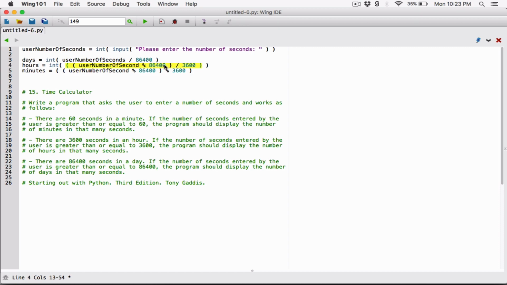To find the hours, we are dividing the seconds left by 3,600, because there are 3,600 seconds in an hour. So by dividing by 3,600, we are getting the hours, right? This is just to get the exact hours. We are not interested in the remainder. That's why we are converting it to an integer. So we are storing only the integer part. If it's 1.2, we're only storing 1 in hours.